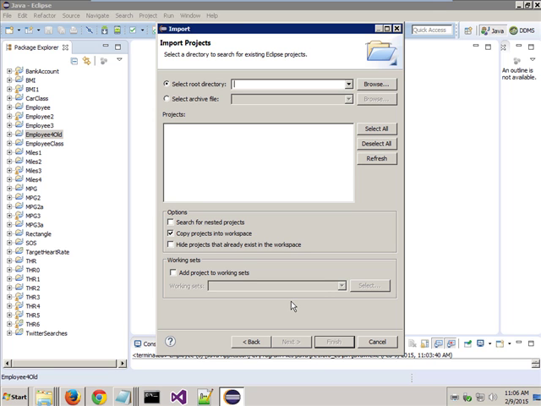All right, before we do this, look on the screen. If that isn't checked for you, check it now. If that is not checked for you, copy projects into workspace, check it now, please.